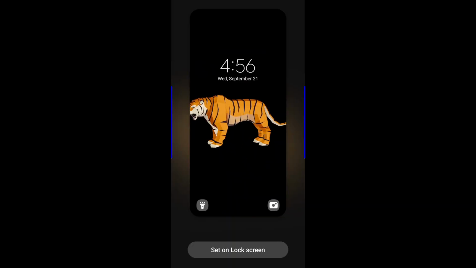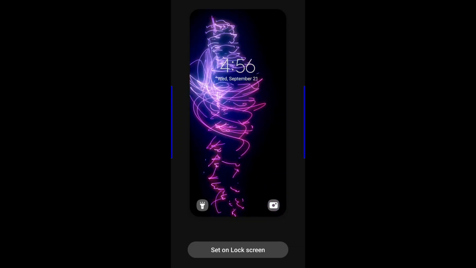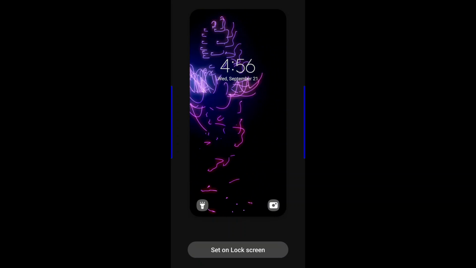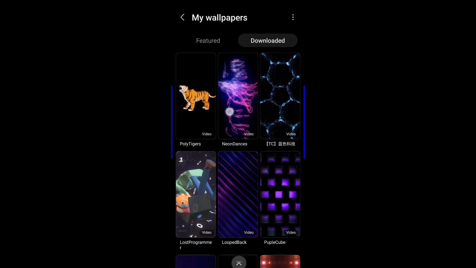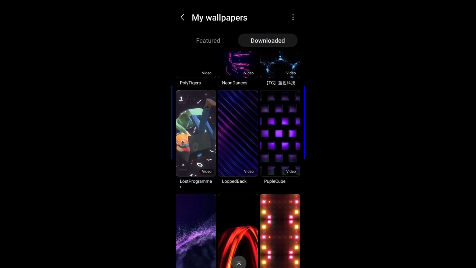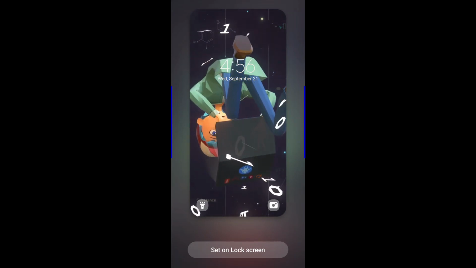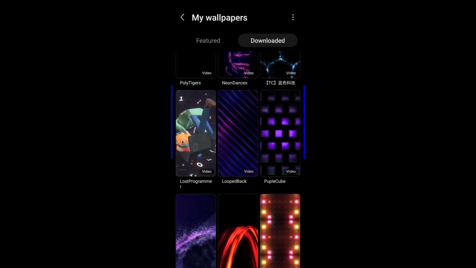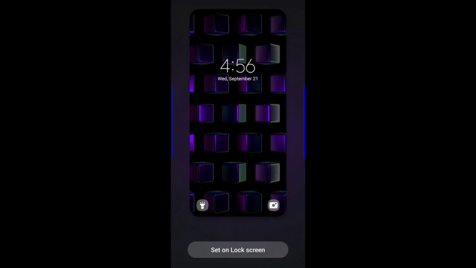You want a tiger? Interesting. Look at that abstract art for person. And that one is called neon dancers. Nice. I'm not sure what that one is, but again, it just makes me laugh. And it basically gives you a new phone every time you change it. That's quite pleasant.